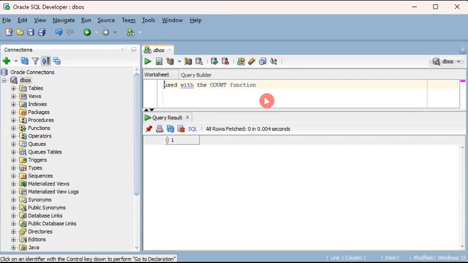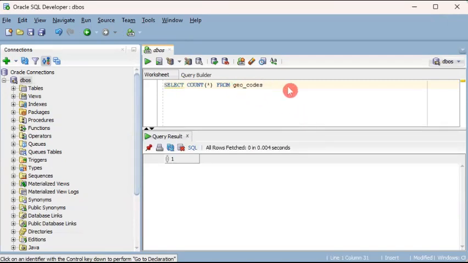It is used with the count function. If we want to know the number of records in a table, we typically use select count from the table name. Let's look at this: select count asterisk from geocodes. I wanted to count the number of records in this table called geocodes without any where condition. You can also add a where condition. What the count asterisk does is count the number of records, and instead of the data, it returns to you the number of records. I will execute this one, and it gives you 70, meaning there are 70 records in this table.